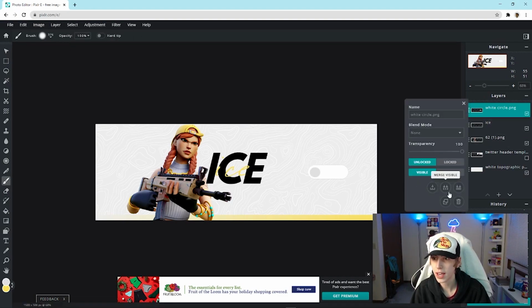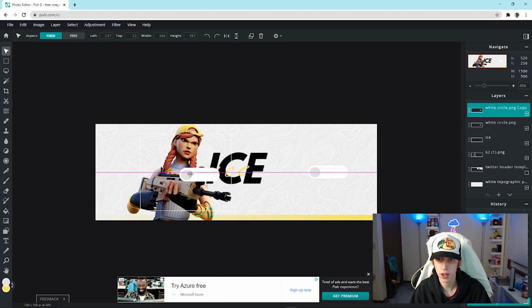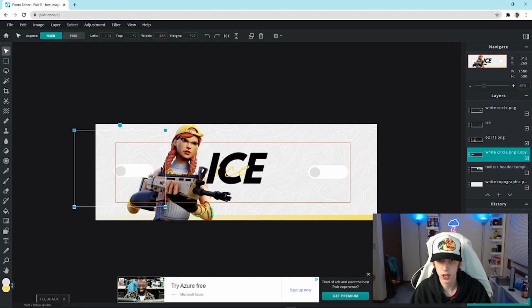Now we can duplicate that white circle, and we can drag it all the way over to the other side, just so we have a duplicated copy of it. I'm going to put it right about here. We also do want that white circle underneath the render so it is behind it.